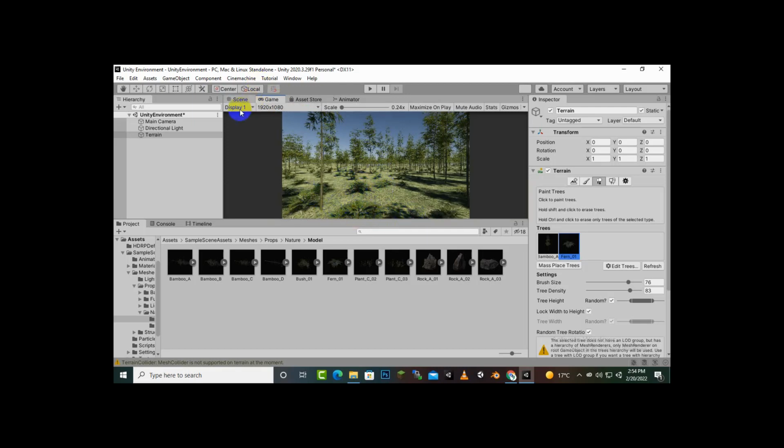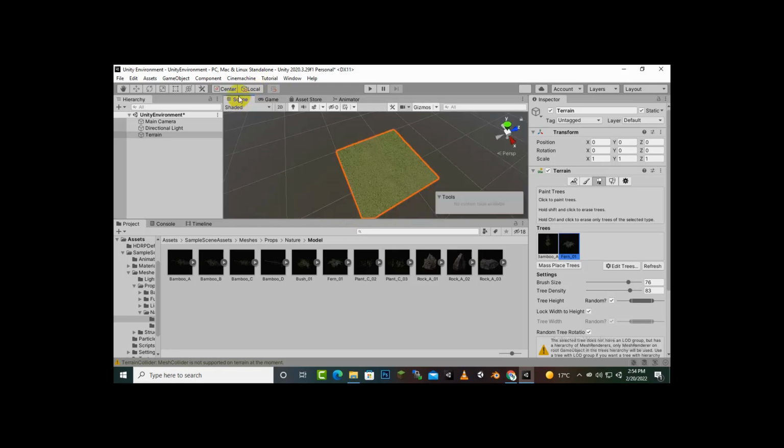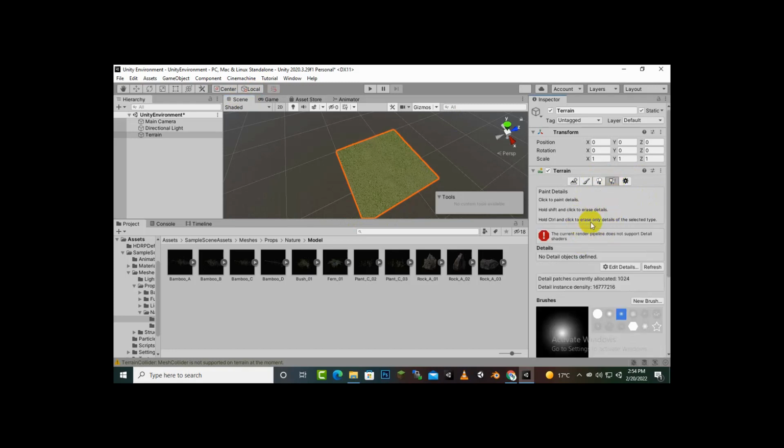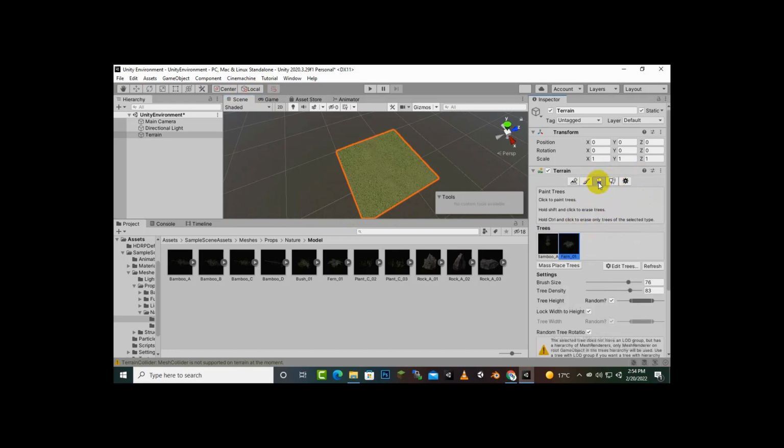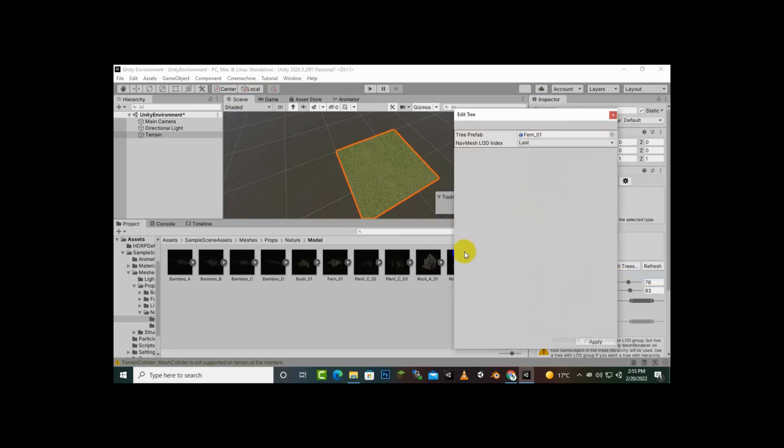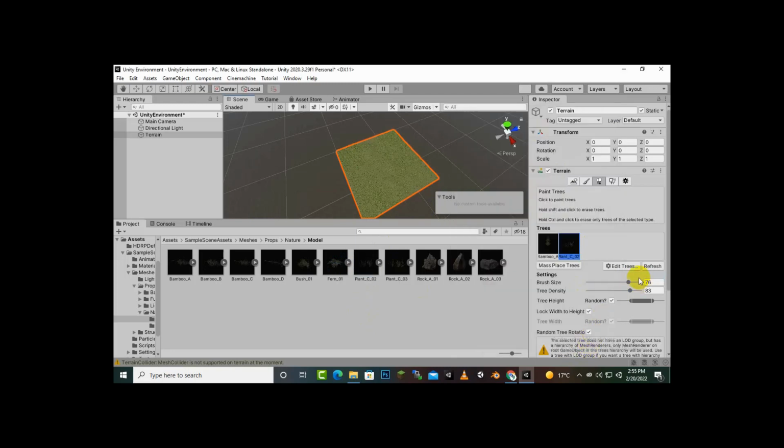Okay, similarly we can add some grass as well, although the grass section is here, but in this version the grass is not supported in HDRP, so for that purpose we will add some other type of tree, edit tree, and for grass we can use this plant asset. Okay, so this is a type of grass, so we can add it here and we can just apply it.